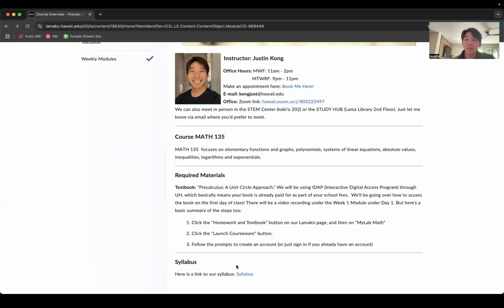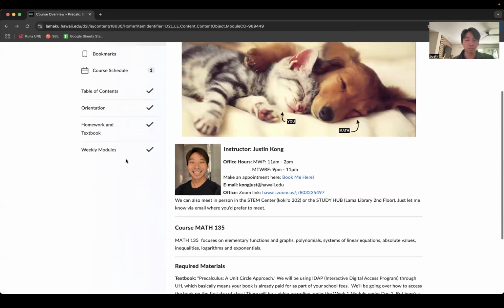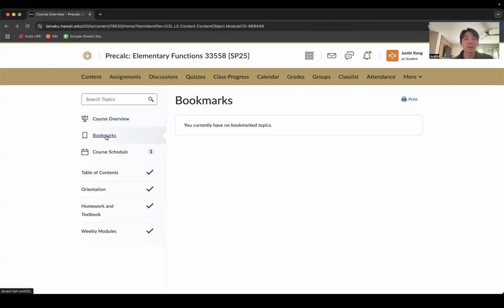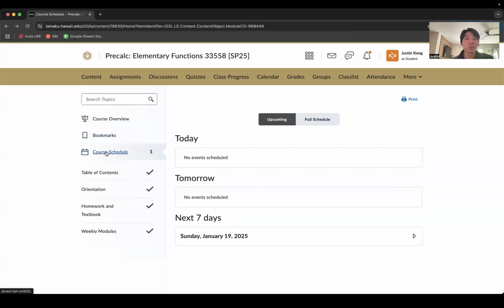And then here's another place to access the syllabus. Again, I'm making a separate video talking about the syllabus, so I'm not going to talk about that at this moment. All right, that covers the course overview. Bookmarks, not really something I think you need. That's just something that's already built into Lamaku, but if there's a page that you want to bookmark, feel free. I don't think it's really necessary.